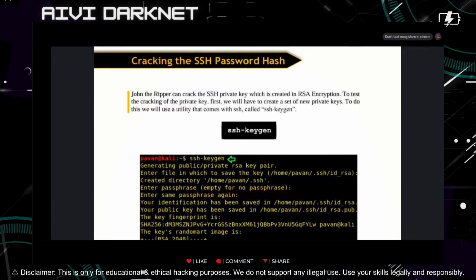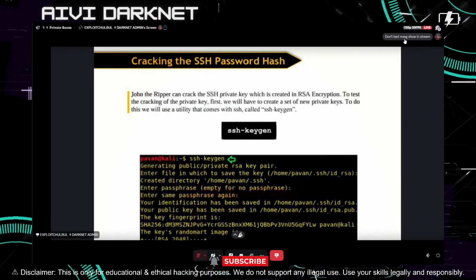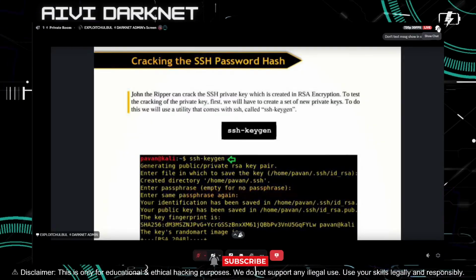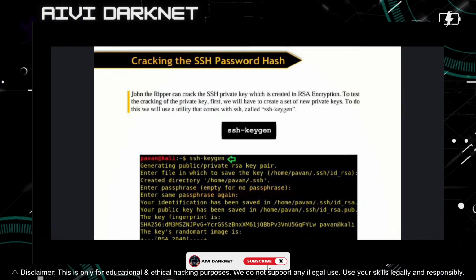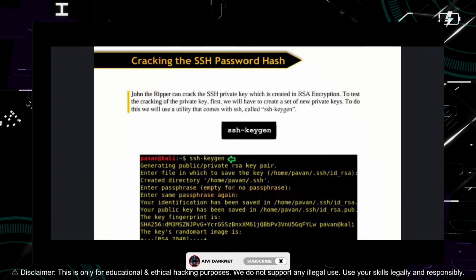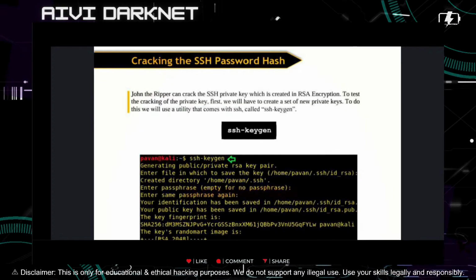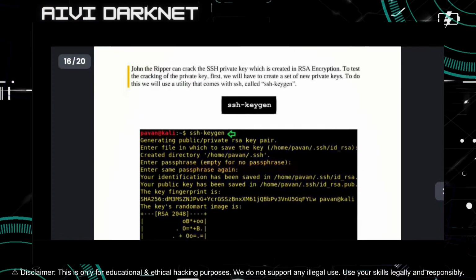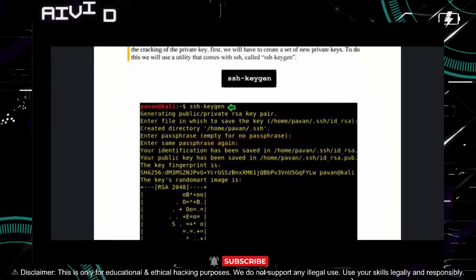To do this, we will use a utility that comes with SSH called ssh-keygen. So, to crack an SSH private key created with RSA encryption in John the Ripper, we first need to create a new private key to test it. So here is the syntax: ssh-keygen.